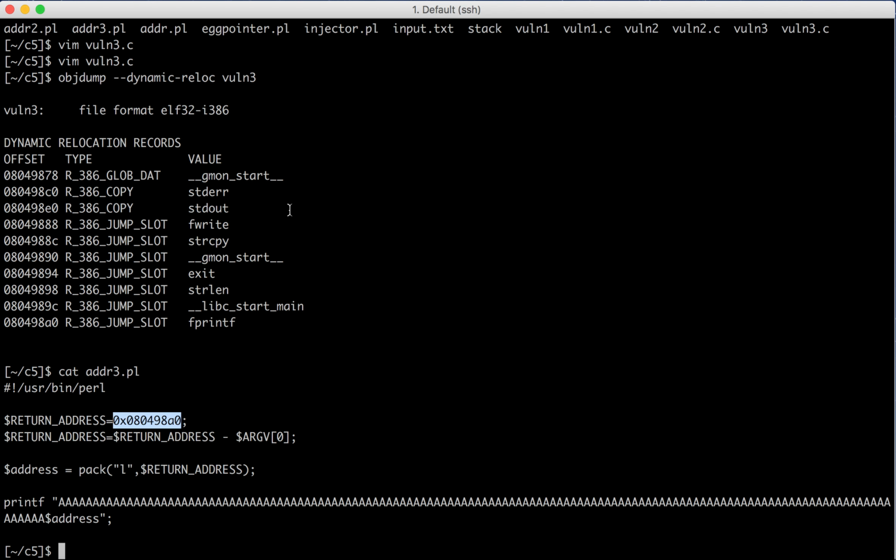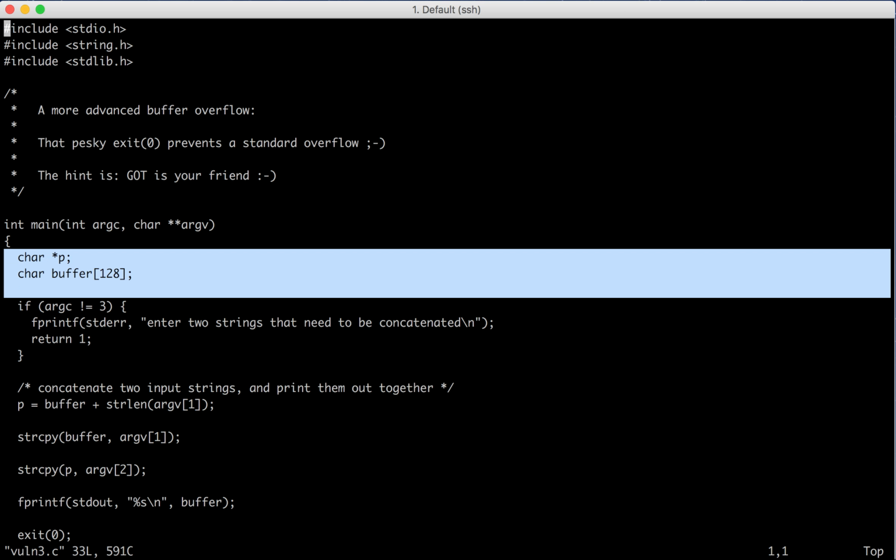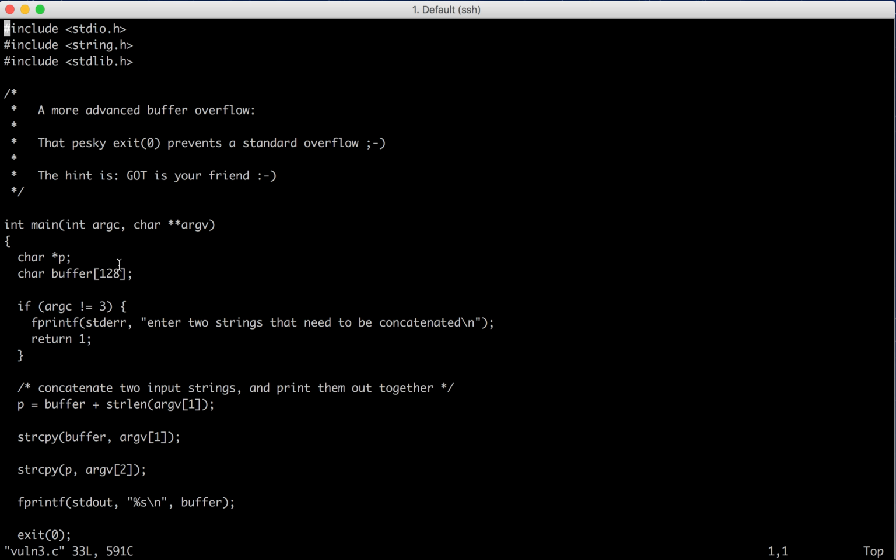argument will be copied to a buffer of 128 bytes and the second argument will be copied to the p. So if we look at the program, and how the stack allocates this one, first p is allocated followed by 128 bytes for the buffer. So if there is any overflow in the buffer, it overwrites into the space of p, and hence the value of p also gets altered.